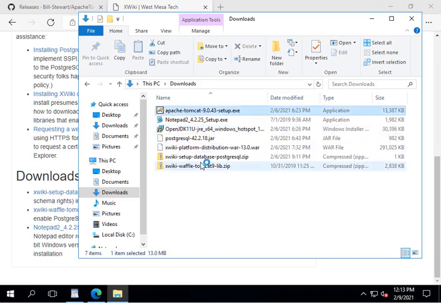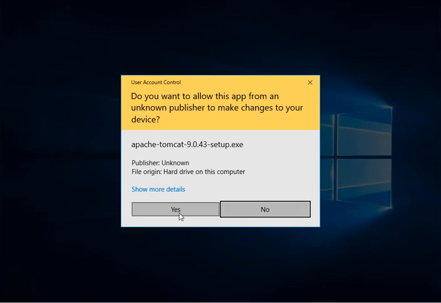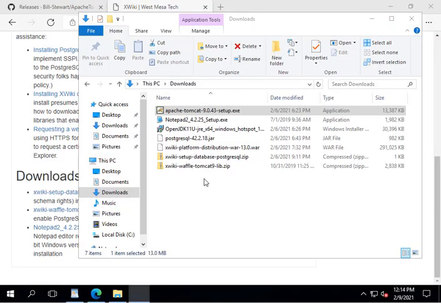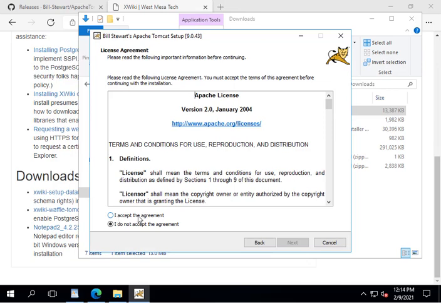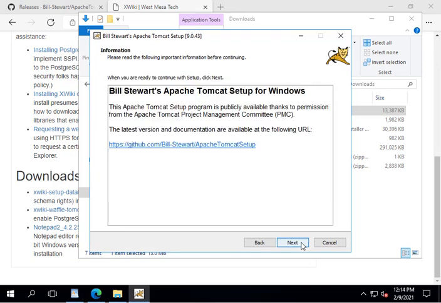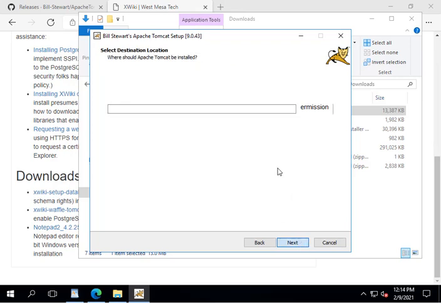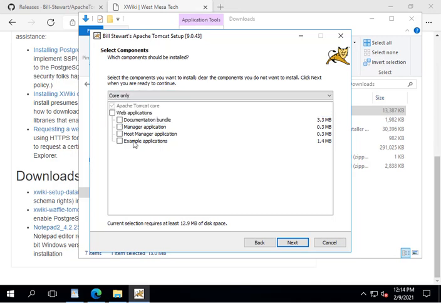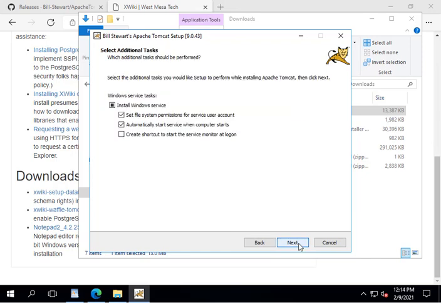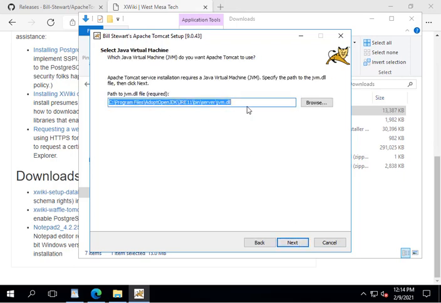Okay, so we'll run the Tomcat installer with a double click and confirm administrator, yes. When we get to the end, we'll also configure it to run as the database owner account. So we'll accept the license agreement, information about the installer, the default directory is fine. I'm going to just do a core only install to not install any of the standard Tomcat web applications. Go to next. The standard program group is fine. I'll leave the defaults here, set file system permissions, and automatically start service at reboot. You'll notice that the installer found the jvm.dll file, the Java virtual machine, which is required by Tomcat.